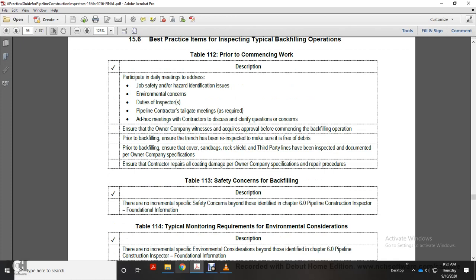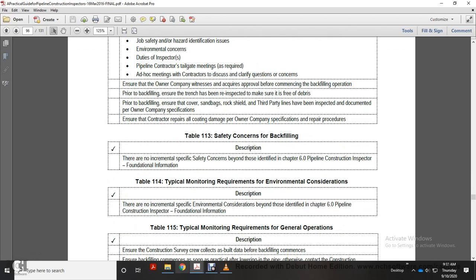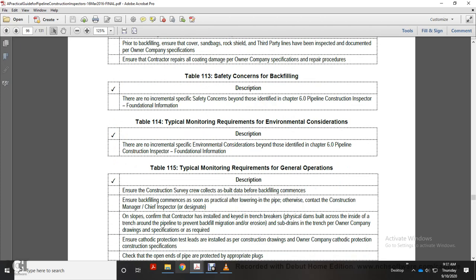Table 113, safety concerns in backfilling. There are no incremental special safety concerns beyond those identified in Chapter 6, Pipeline Construction Inspector Foundational Information. Table 114, typical monitoring requirements, environmental conservation: no incremental specific environmental considerations beyond those identified in Chapter 6, Pipeline Construction Inspector Fundamental Information.